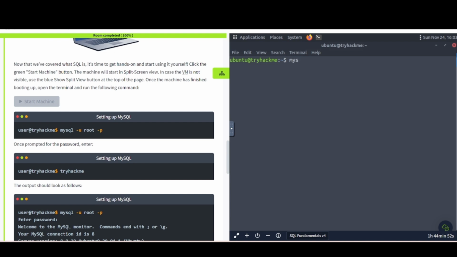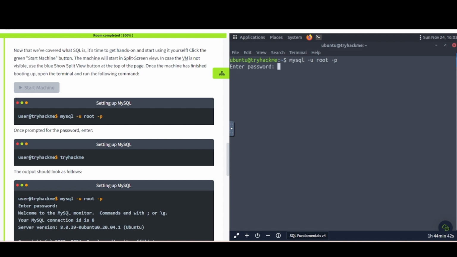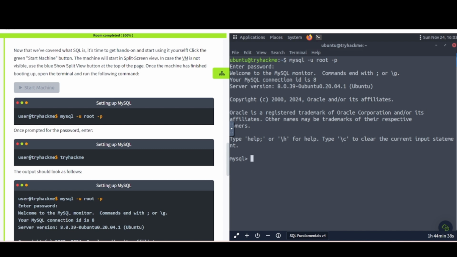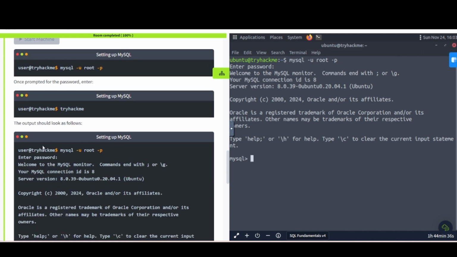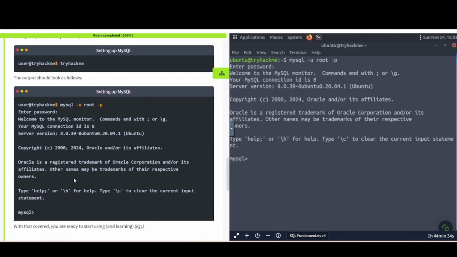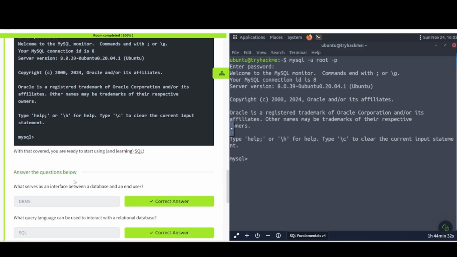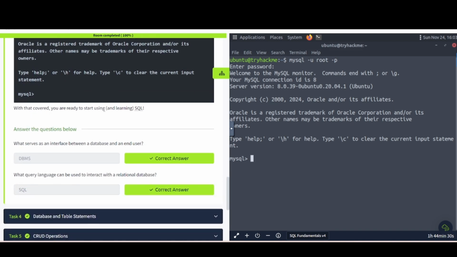mysql -u for username is going to be root, and then -p for the password. Once entered, for the password, enter TryHackMe. Okay, so let's go ahead and type the password in. All right, looks like we're connected. Output should look as follows, and that's exactly what we are seeing over here. With that covered, you are ready to start using and learning SQL.